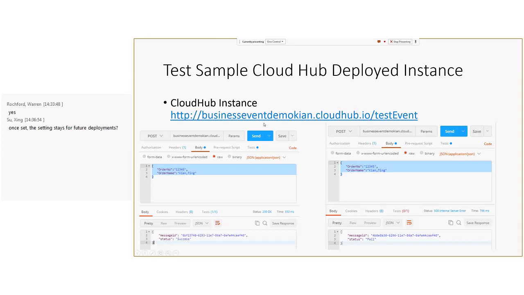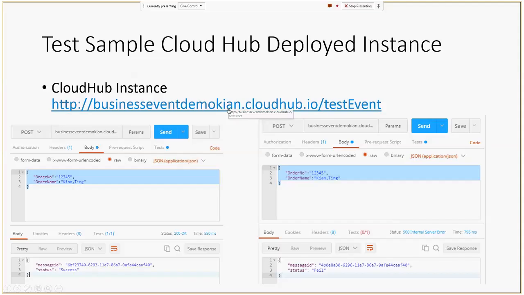Yeah, so I use Postman to test. These two are example instances from my own account in CloudHub. This is actually a live demo deployment of the sample application that I built. In these two pictures, on the left you see a sample of a successful execution from end to end. On the right, you'll see a failed one, a 500 error, and you see the status fail. So you could use Postman to post the following payload to this endpoint.